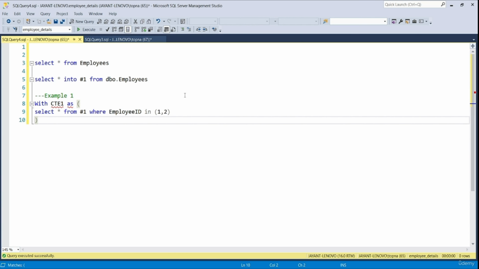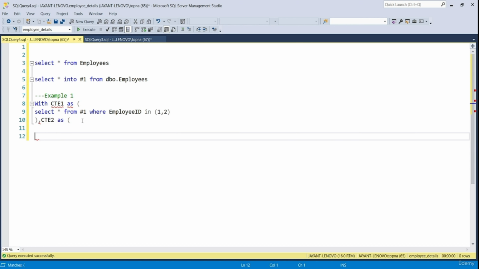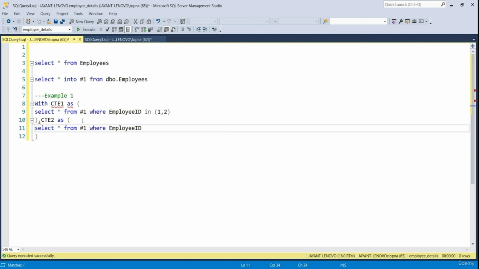If you want to define a second CTE just after CTE1, after this parenthesis in line number 10, you will have to write a comma and then the name of the second common table expression, that is CTE2. You need not write the with keyword again. We have already used the with keyword here. So we can write CTE2 as, bracket open, bracket close, and here we can write select star from #1 where employee ID in, let's say, 3 and 4.